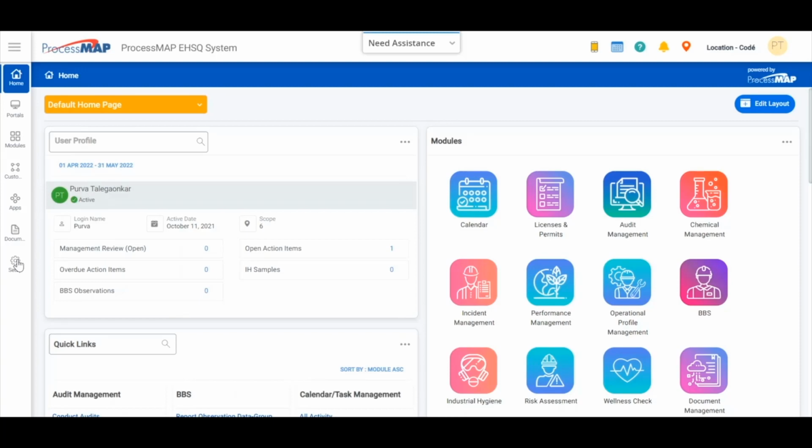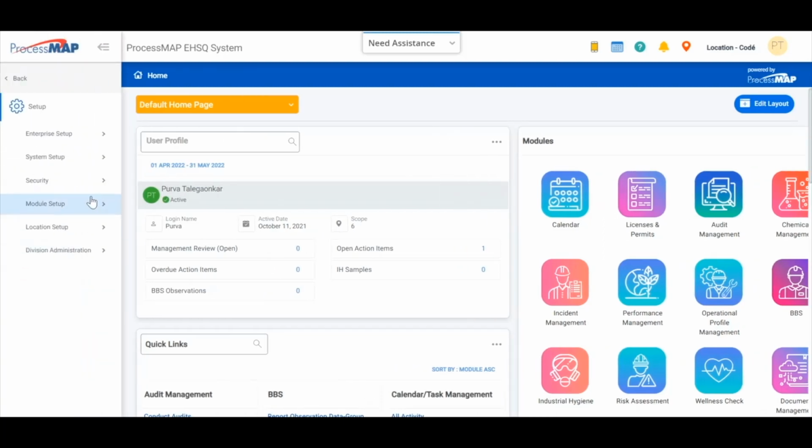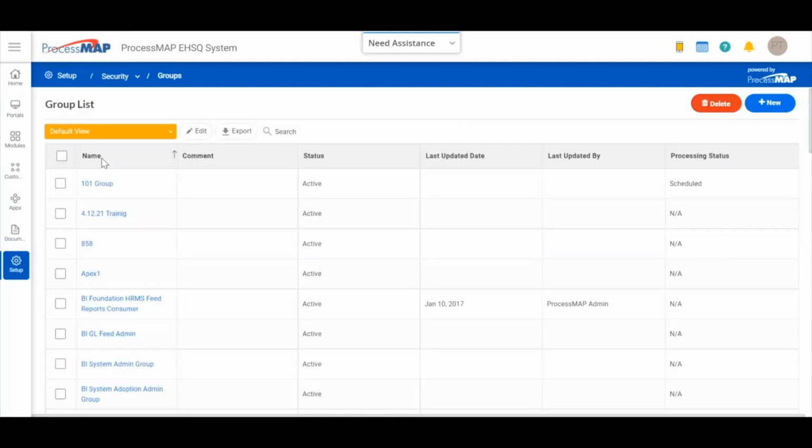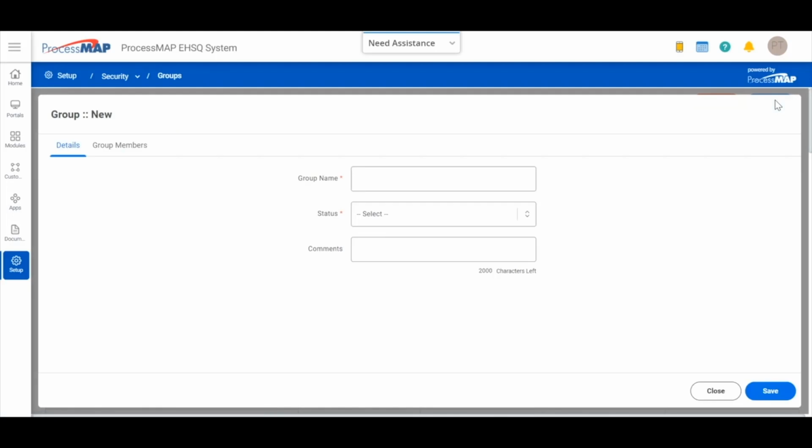On your home page, select the setup icon. Under the setup icon, select the security menu item and the groups menu item. The group list view is the default landing page for all of us. Select the Add New button on the right-hand side to add a new group. Add in the group details such as the name and the group status. Make sure the group status is set to active to view the group name on the live side.